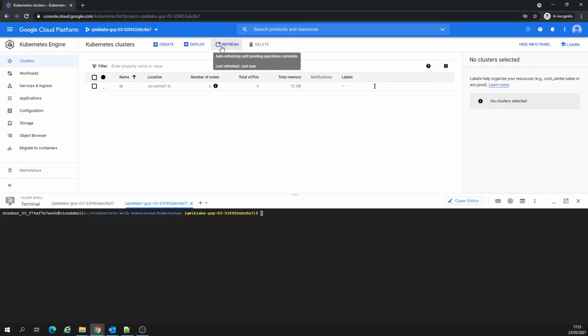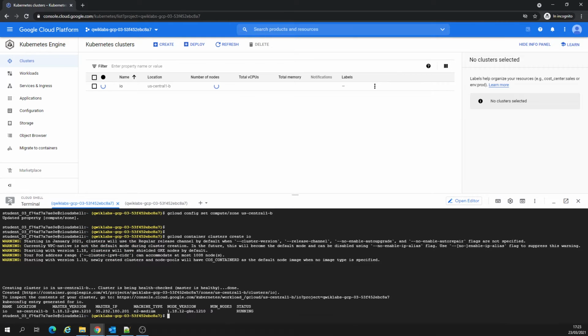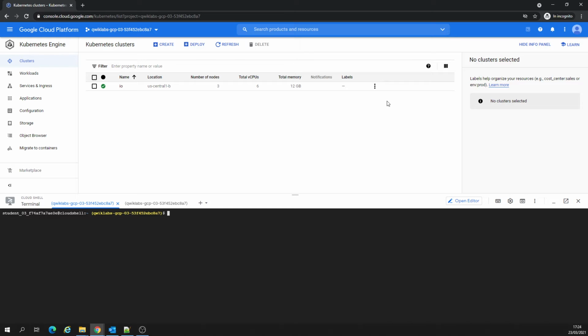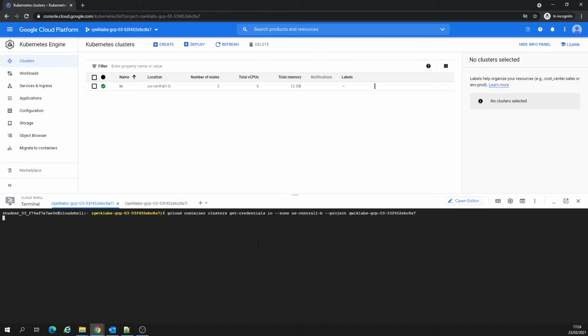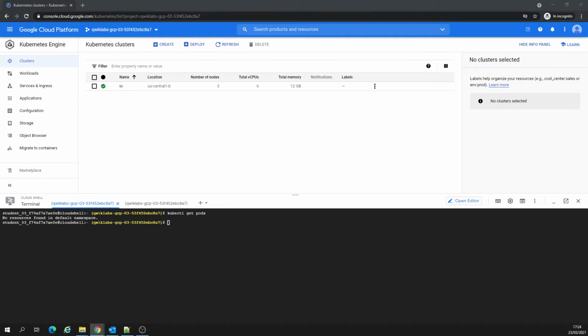And the cluster is done, created. So we're going to need to wait a little bit. It's created. Let's connect into the cluster. Running Cloud Shell, I can execute these commands. I will use only one shell.